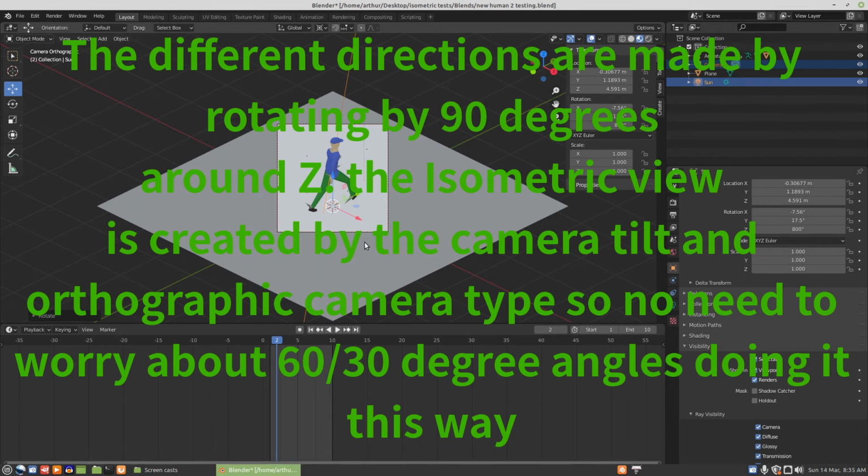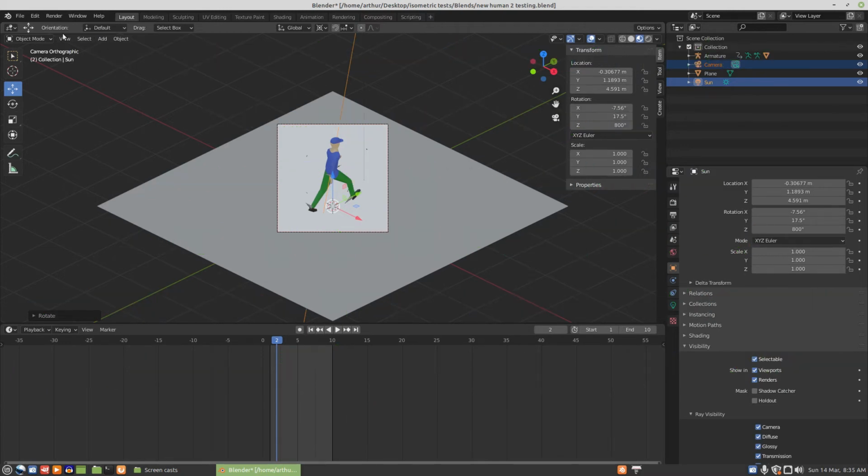To do the other 8 directions, you take away that 45 degree offset because the original position is one of the 8. So from there, we're ready to render.